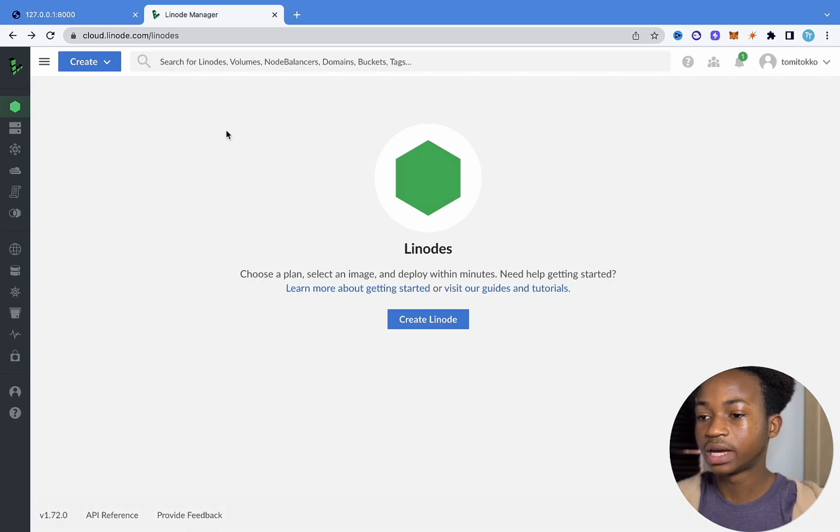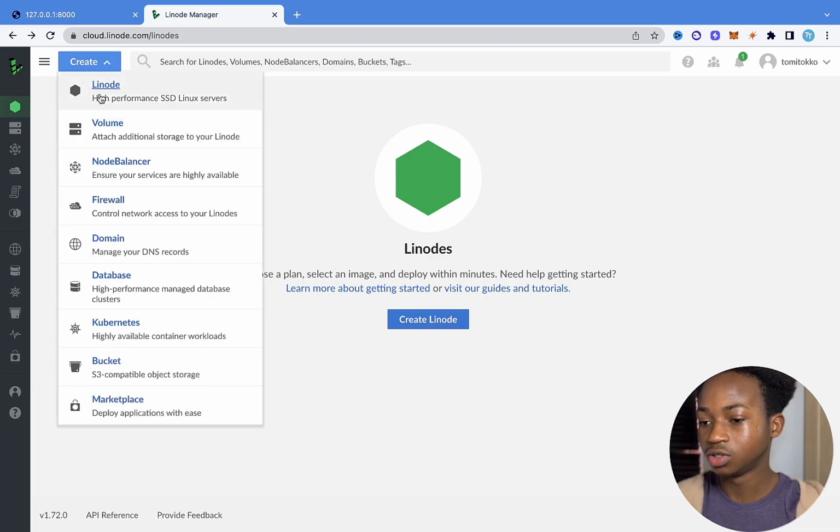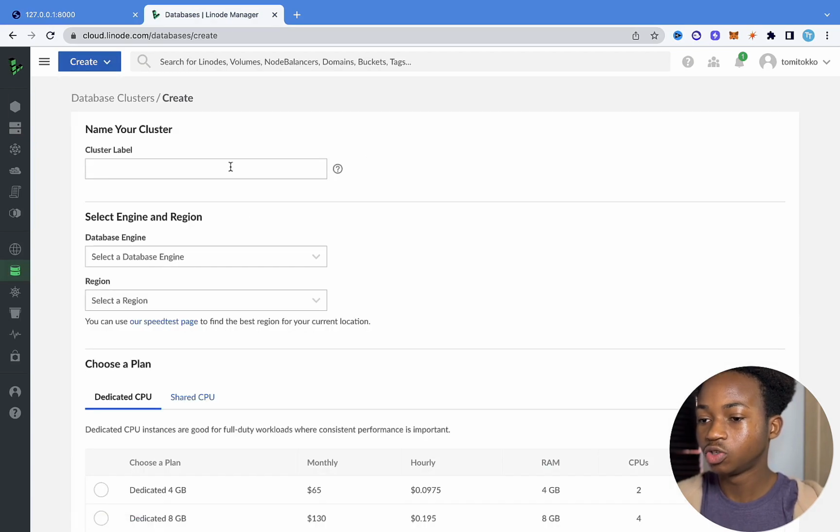So once you sign up and then log into Linode, you'll be given this dashboard. What you just need to do is come to create, and it's going to show you a dropdown. So you're going to come under to database. On this database, it says cluster label. You can just give it something like Django cluster.